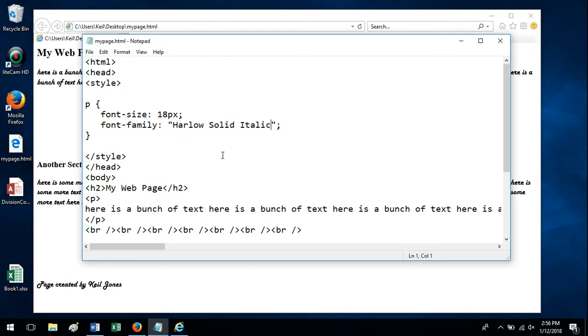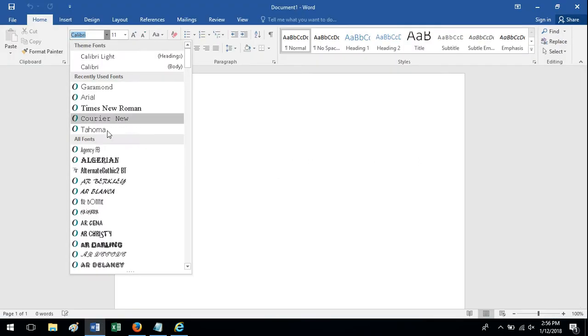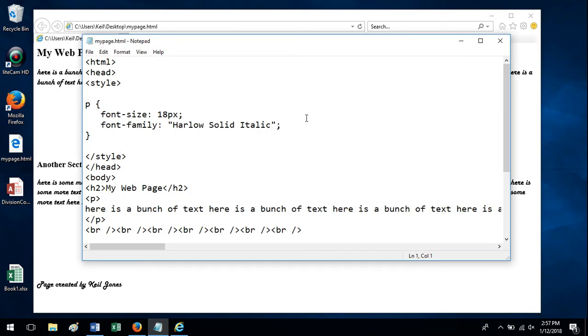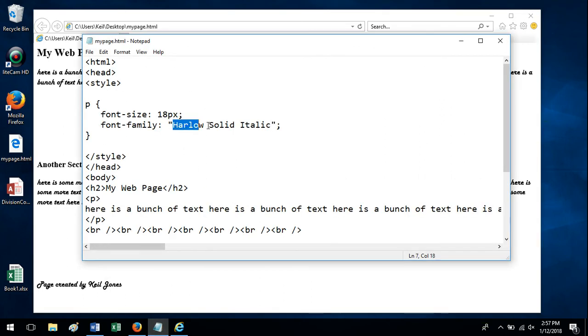One more thing to be aware of from a web design standpoint though. Not everybody is going to have this Harlow, whatever it's called, loaded on their machine. So this machine has it because I have Microsoft Word and it has one of those fonts on it. But since you're dealing with the web, somebody might view this web page from a different machine that doesn't have that font loaded in it. And if that happens, it's just going to default back to the default font. So you can't control your design completely, so just be aware of that when you're using these specific fonts in your styles.